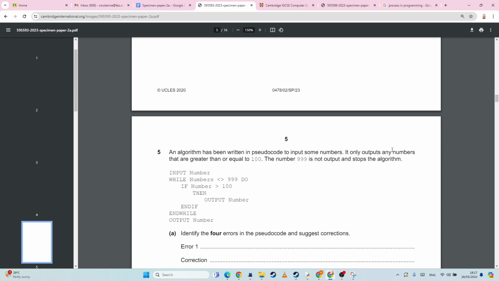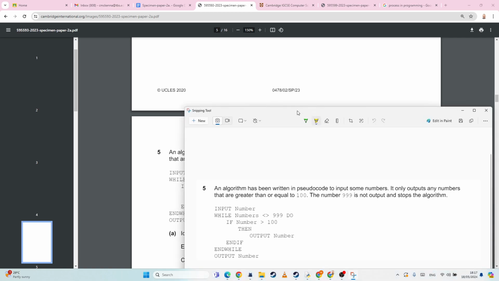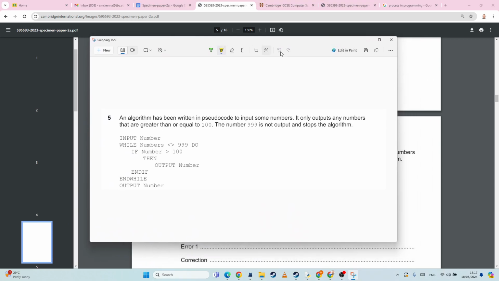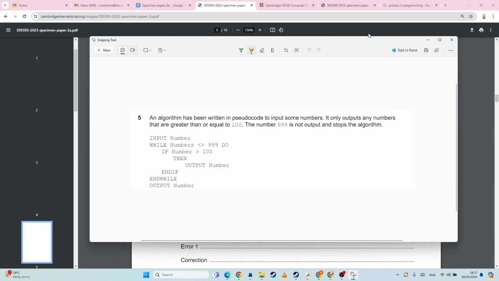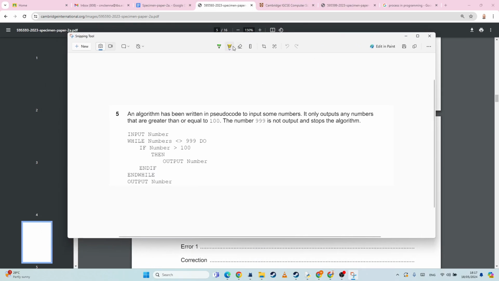So it's going to input lots of numbers. If they're greater than or equal to 100, then it's going to print it. Otherwise, if they enter 999, it's going to stop the algorithm. So thing number 1 to look out for are spelling mistakes. I find these really hard to spot. I just don't have the right brain for spotting the spelling mistakes. But you'll see here, numbers is different. They've used number and numbers, so that's one of the errors.